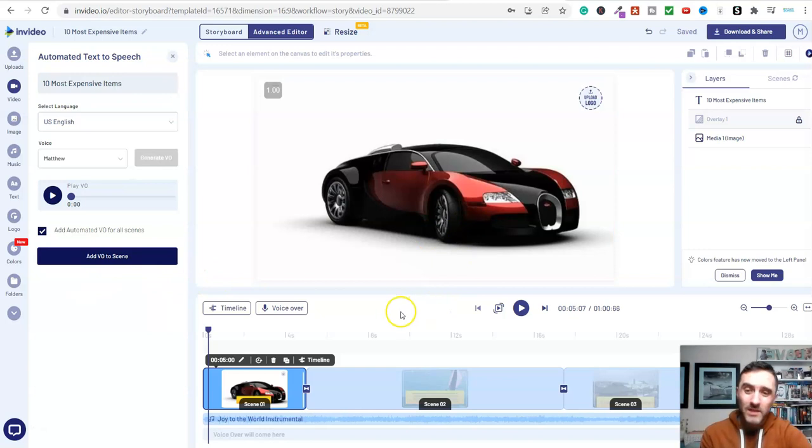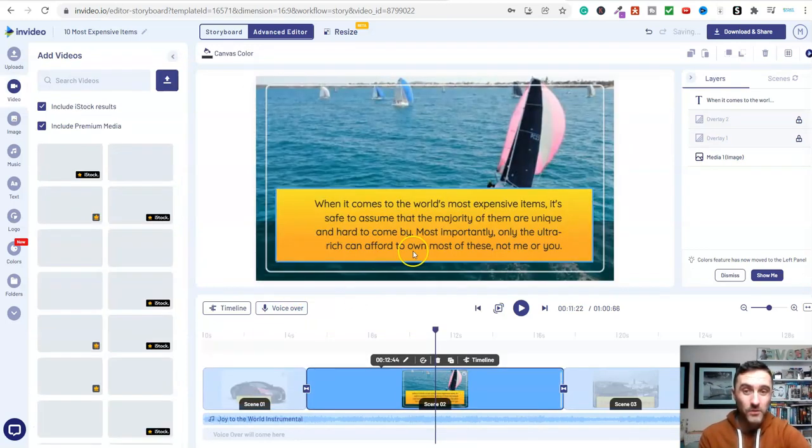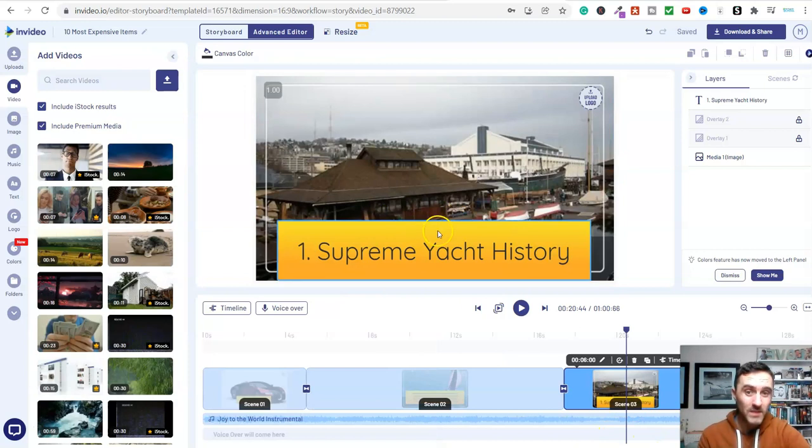Now, realistically, the best method is just clicking on voiceover, and you record your own voice. And all it does is it goes onto each scene, and you just read whatever's in that scene there for you. And you just read it.